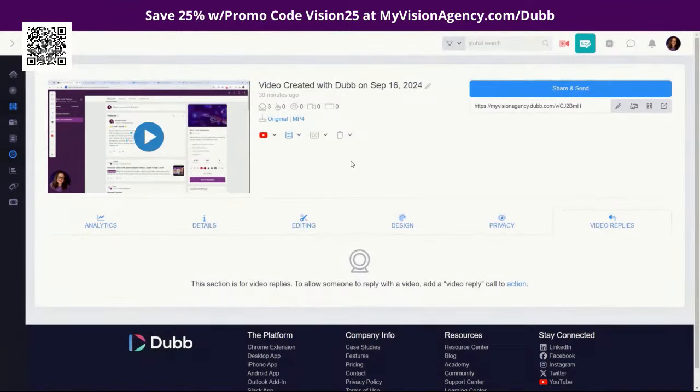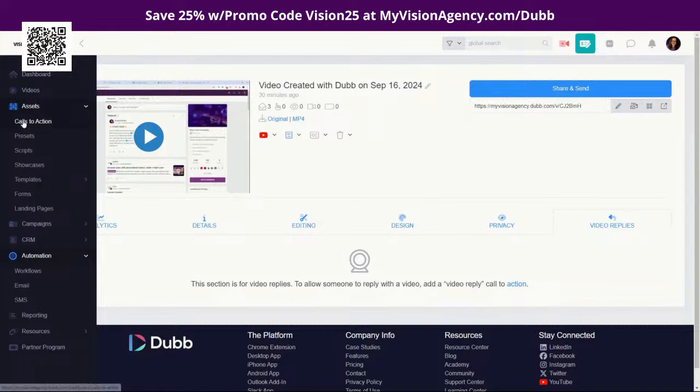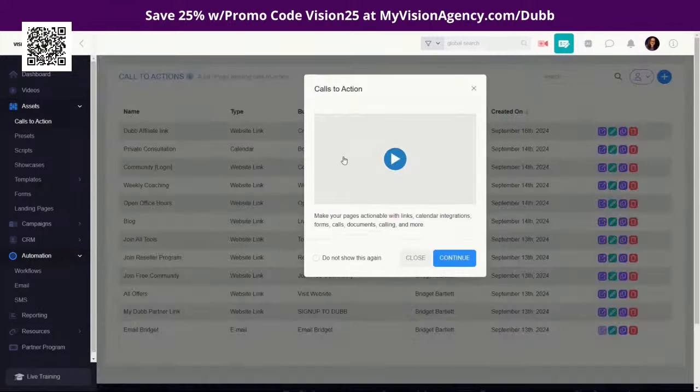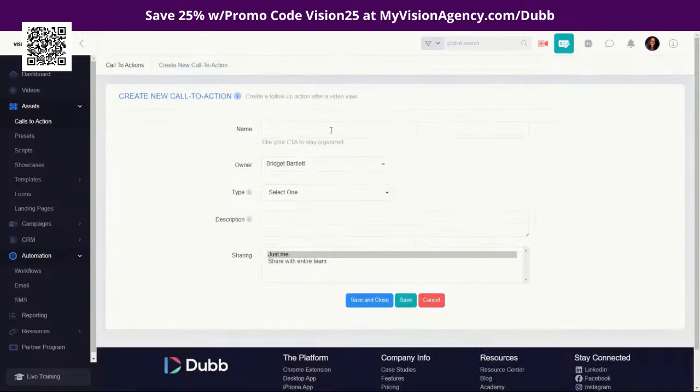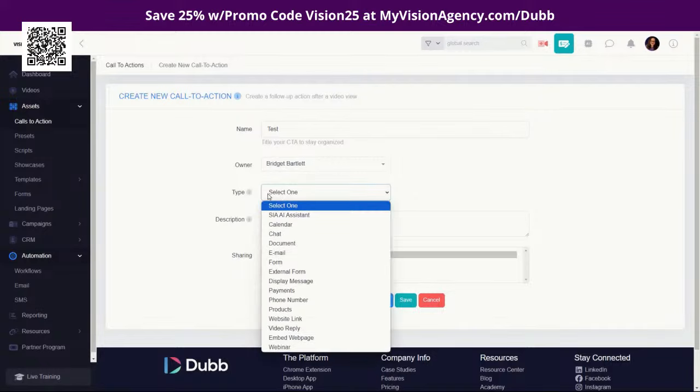Okay, so that's really the gist of the actual video editor. Now, when you go to the calls to action here, you'll see there's a video. It's super easy to create any call to action that you could possibly want. I'm just going to say test here. You can choose the owner of this particular call to action. So if you're working with team members, you can actually lock that down so that only you can see certain calls to action, or other team members can see that as well.